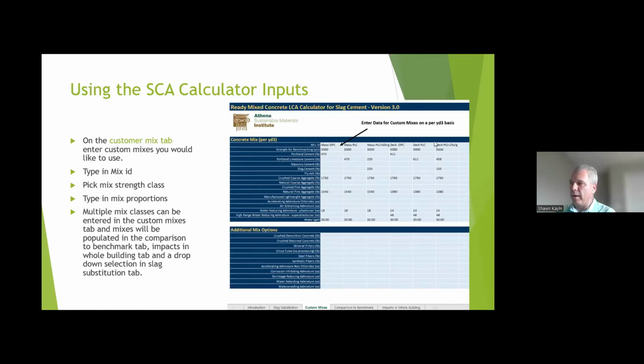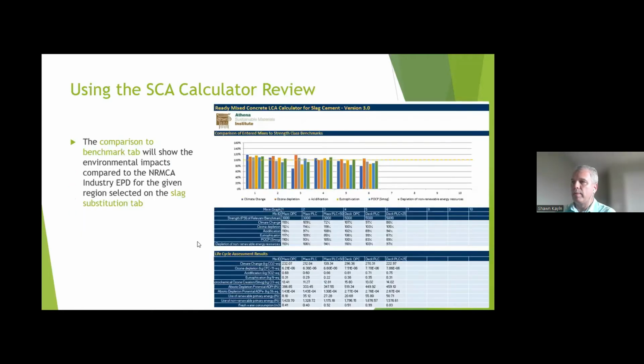And we can put in all these mixes, and like we said before, we can put up to 10 mixes in. Once we have those mixes typed in there, we can go to the comparison to benchmark tab. When we go to the comparison to benchmark tab, we can look at those mixes on this graph to see, compared to the 4,000 benchmark or the 3,000 benchmark or 5,000 PSI benchmark that we might have been doing, how each one of those mixes compares relative to the industry benchmarks for those applications.